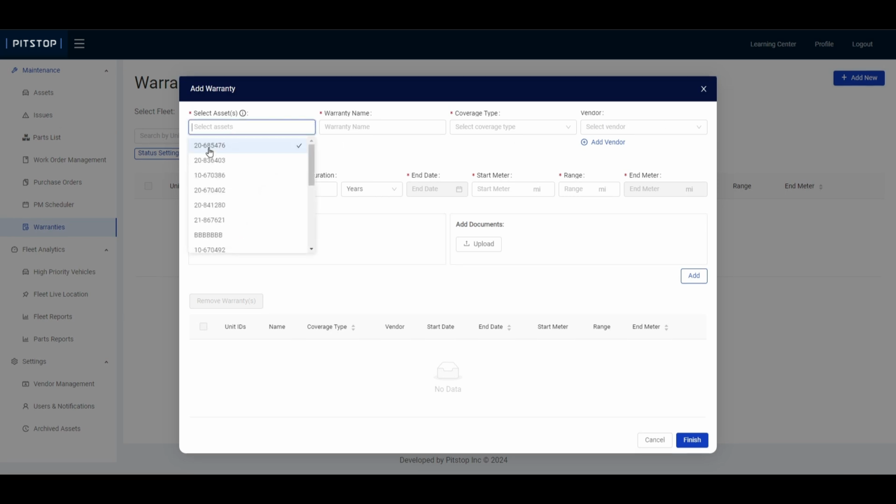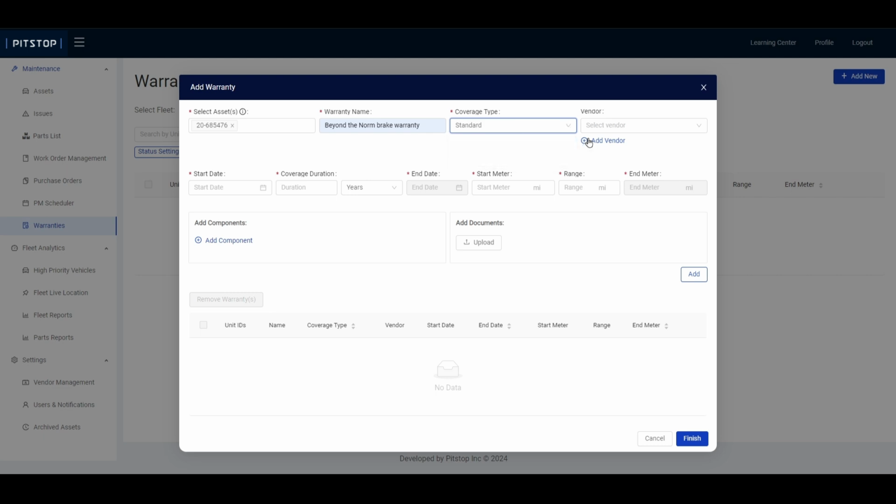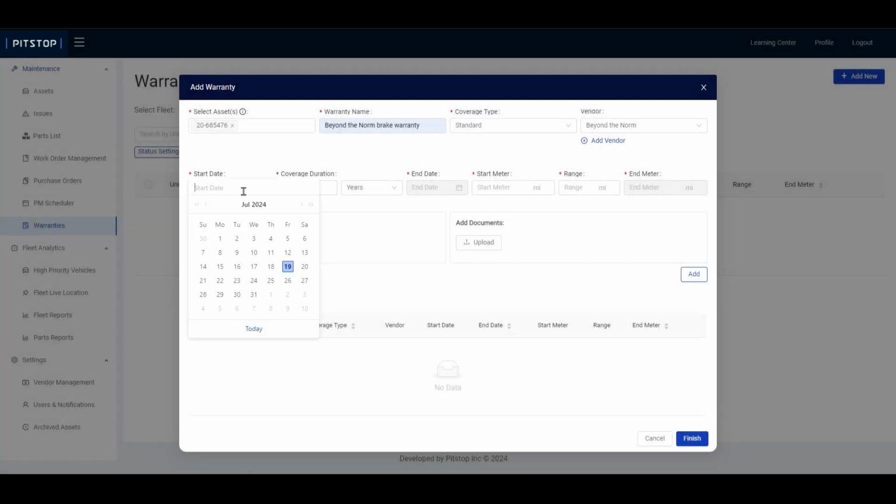You can select the asset in the dropdown, type the warranty name, the coverage type, click standard here, and the vendor. You can select the existing or add a new one. The start date of the warranty, how long it lasts, so you could do 1 year or however long it may be, and it'll automatically populate the end date, and then how many miles are currently on the odometer and how much range it covers.